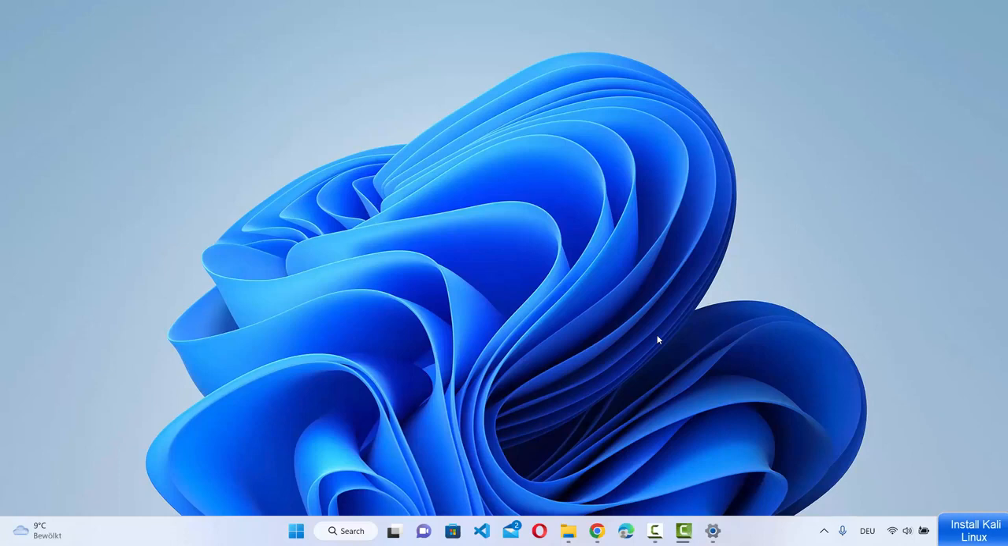Hey guys, in this video I'm going to show you how you can install Kali Linux on your Windows 11 operating system. For this you will require two things. One is VirtualBox. VirtualBox is a tool which allows you to run various operating systems on your host machine. For example, you can run Kali Linux virtually on your Windows 11 operating system using VirtualBox.